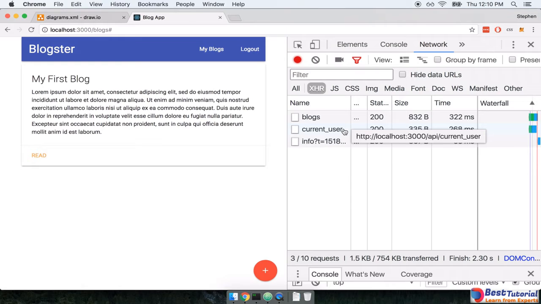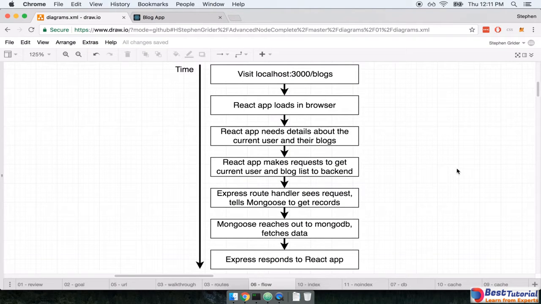So this is another request that is made to figure out who the current user of the application is. Let's take a look at how these requests are made in a diagram format, and it'll give us a better idea of exactly what's going on behind the scenes when these 2 requests are issued to the back end. Okay, so here's our diagram.